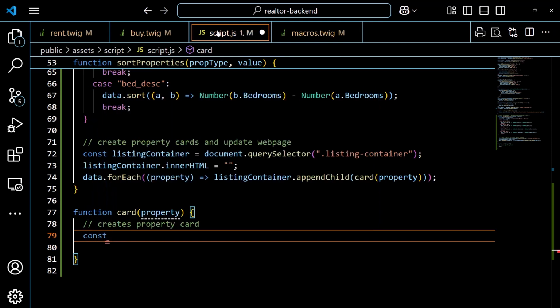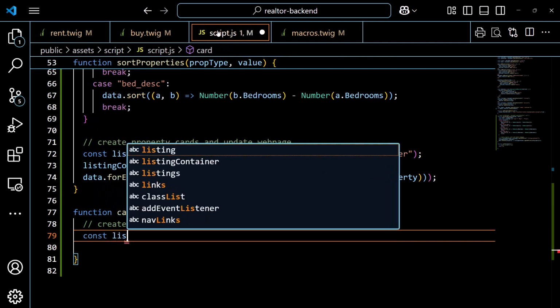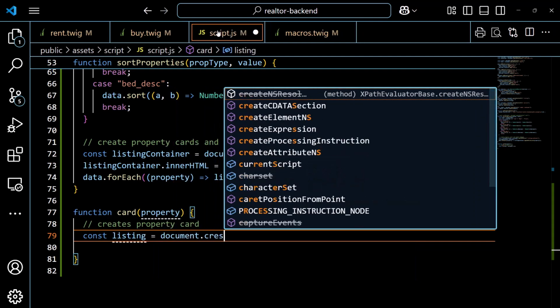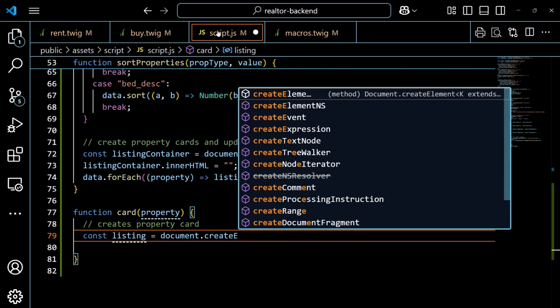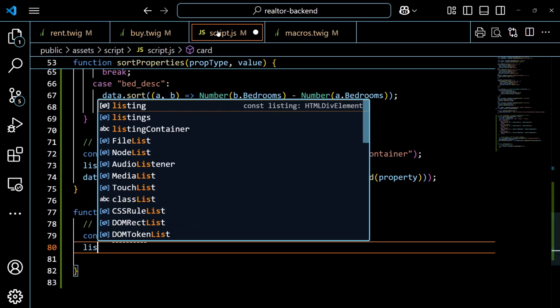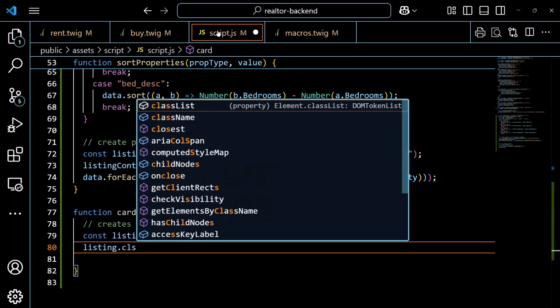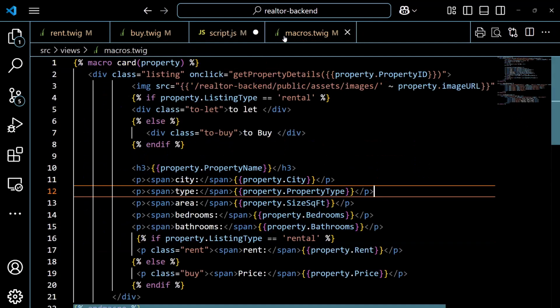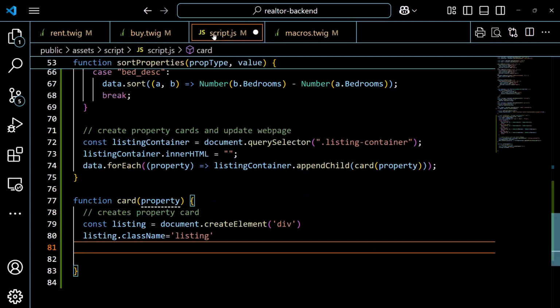So const listing equals document.createElement named div. listing.className, let's give it the class name listing as well. So this div has a class name listing and one attribute named getPropertyDetails.